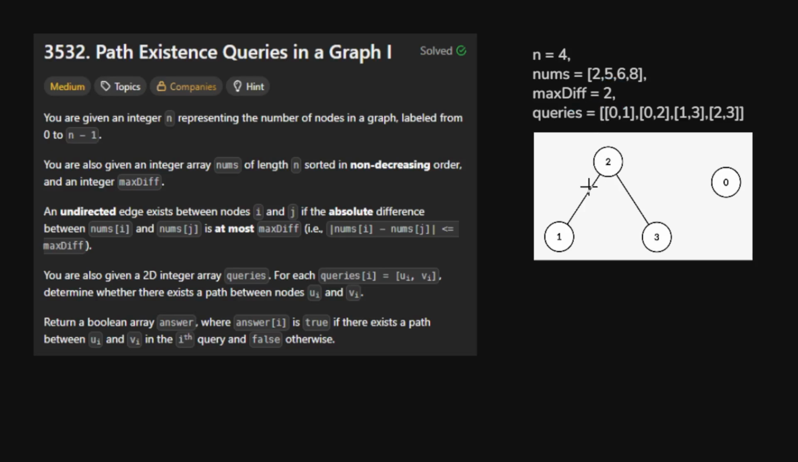So let's check if we have an edge between nodes 1 and 2. We go to this array nums and we check indices 1 and 2. The difference between these two numbers is 1, and 1 is smaller than the max difference, so we have an edge here. If we compare nodes 0 and 1, for example, now we are looking at these two numbers, the difference is 3, and 3 happens to be larger than the maximum possible difference, so we don't have an edge between these two nodes, okay? So with these three variables, we can build this graph.